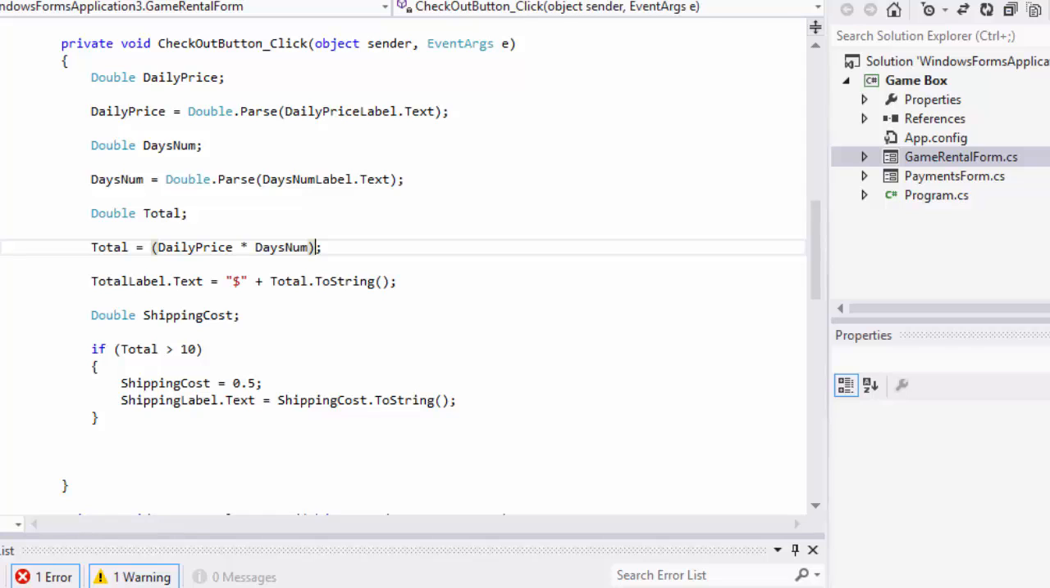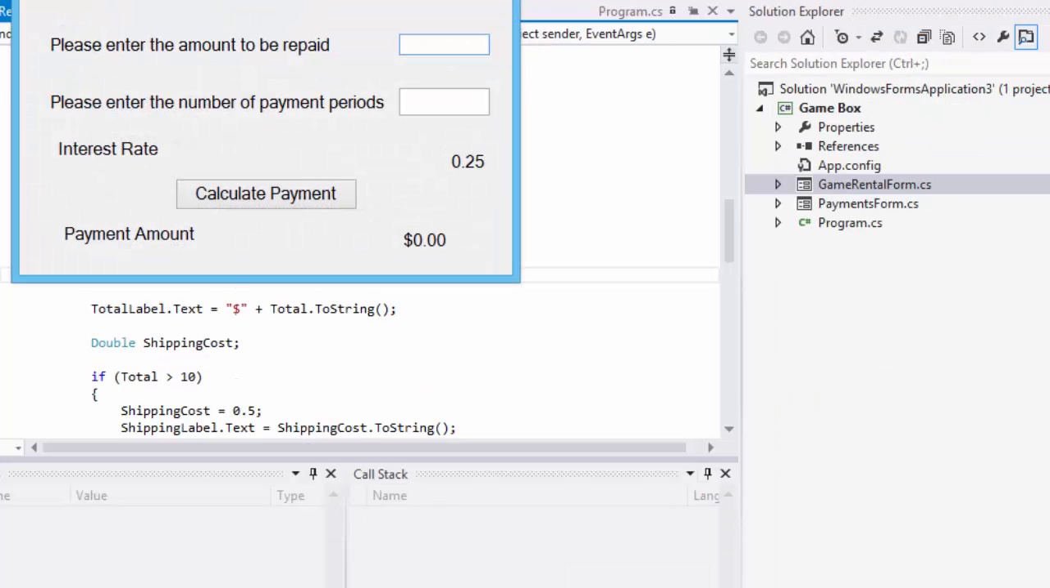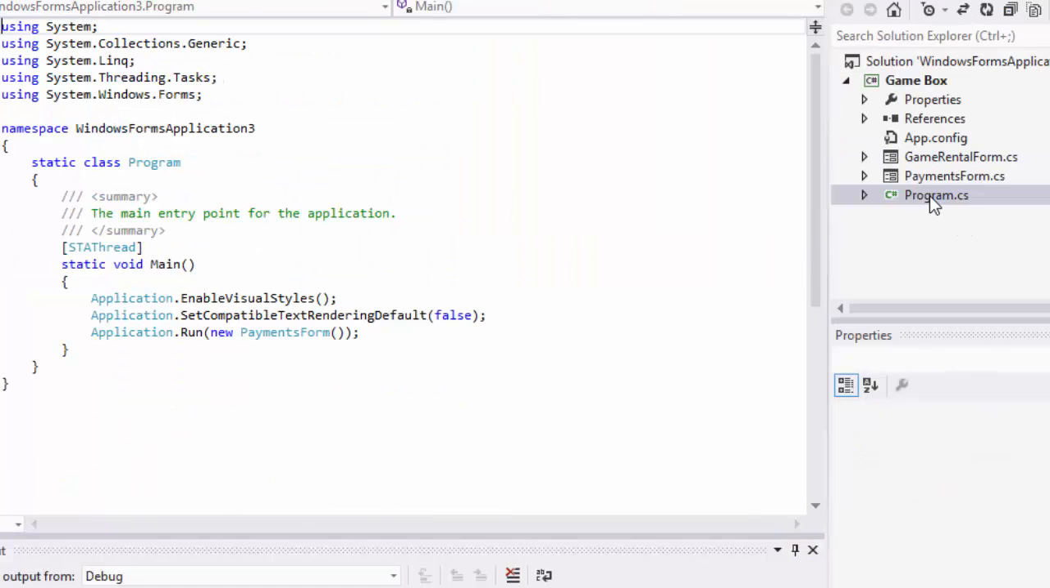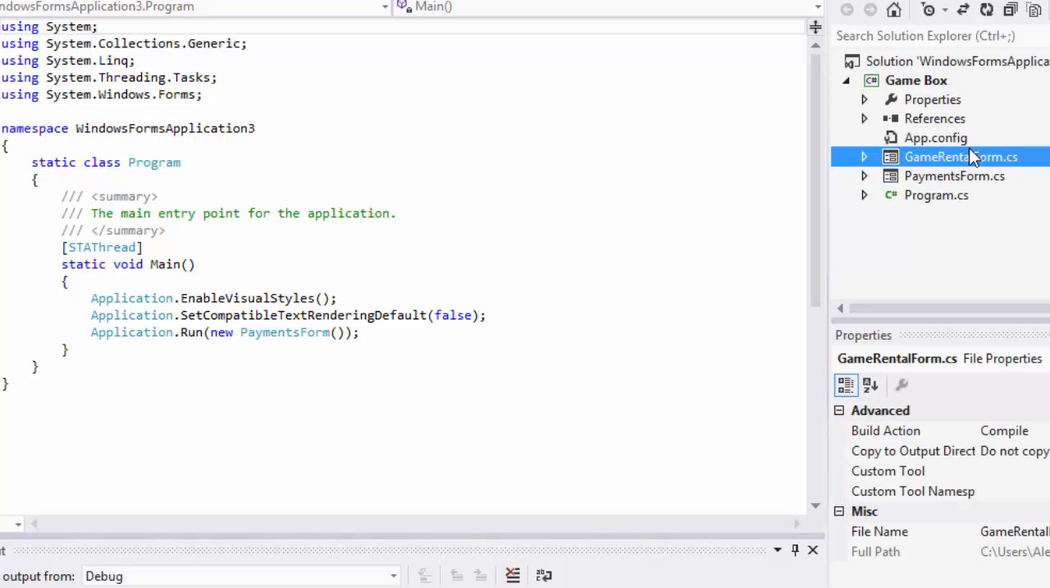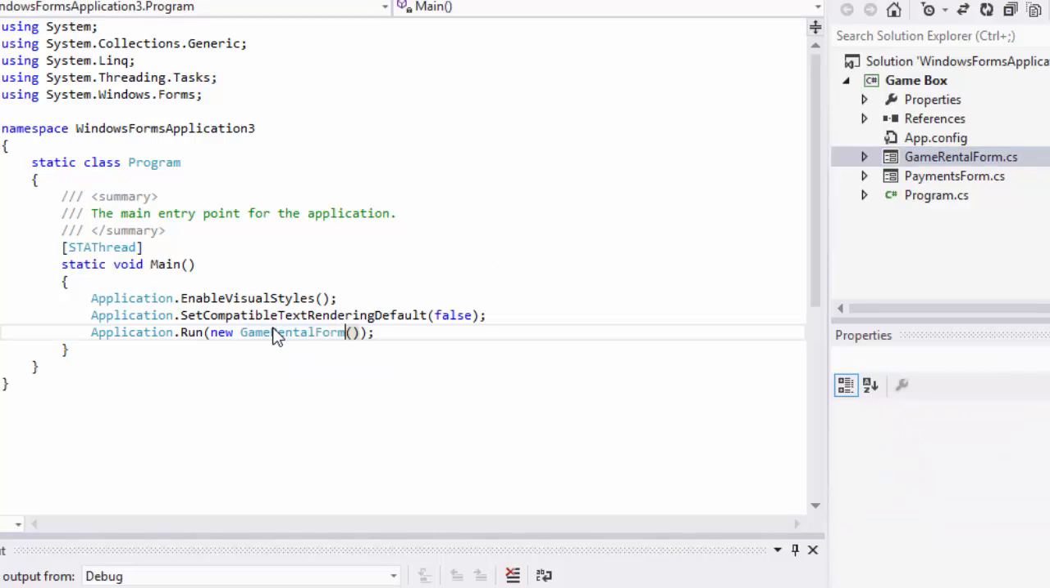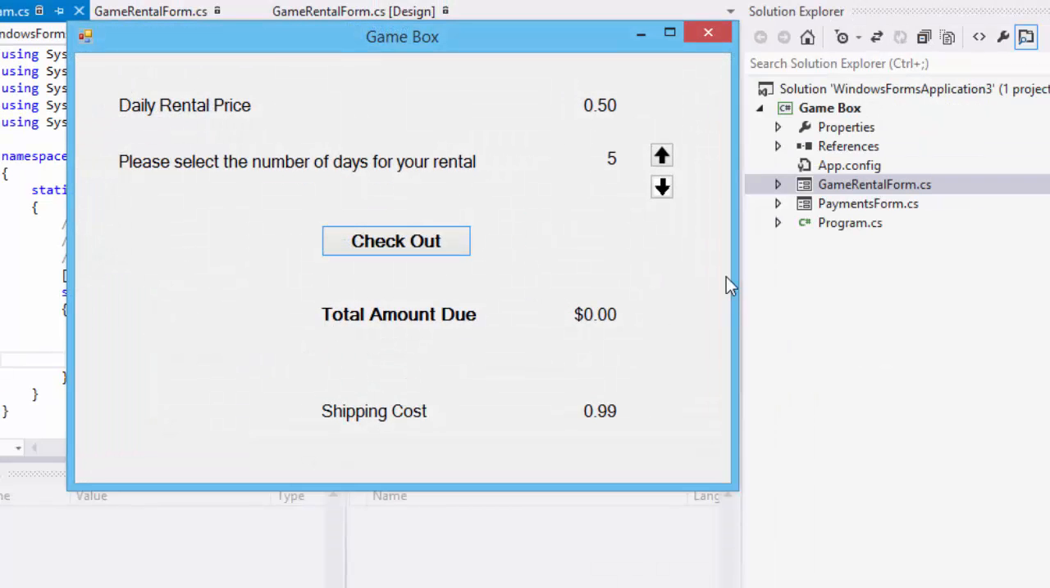So to begin with, our total amount is not going to include any shipping costs. And we need to set our application to run the game rental form. So if we click on the checkout option here, we have our total amount due set to $2.50, so our shipping cost did not really change and remained set to the 0.99 cents that was selected initially.